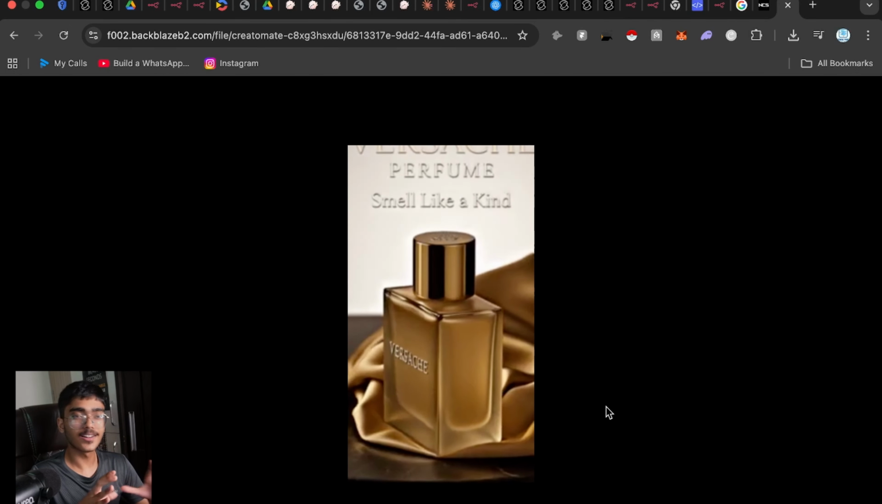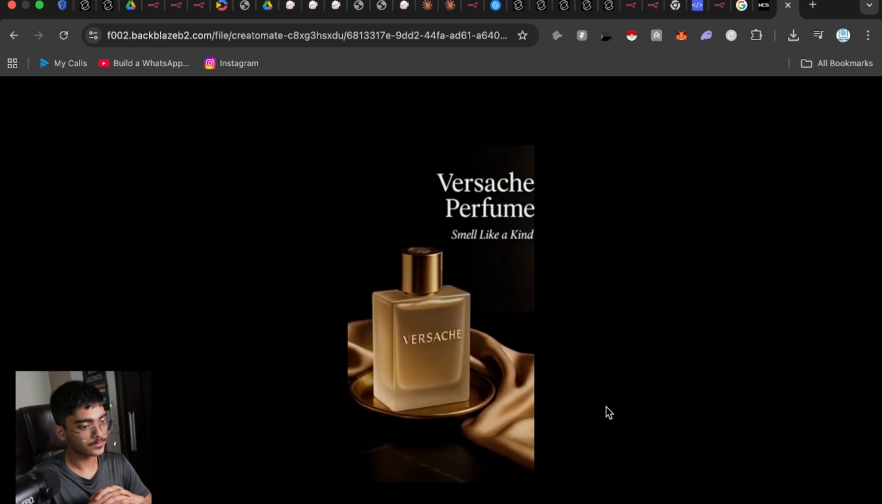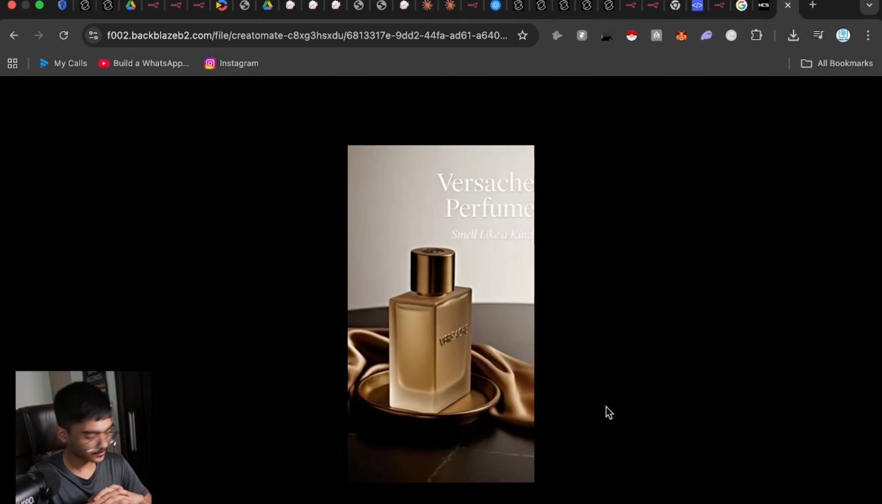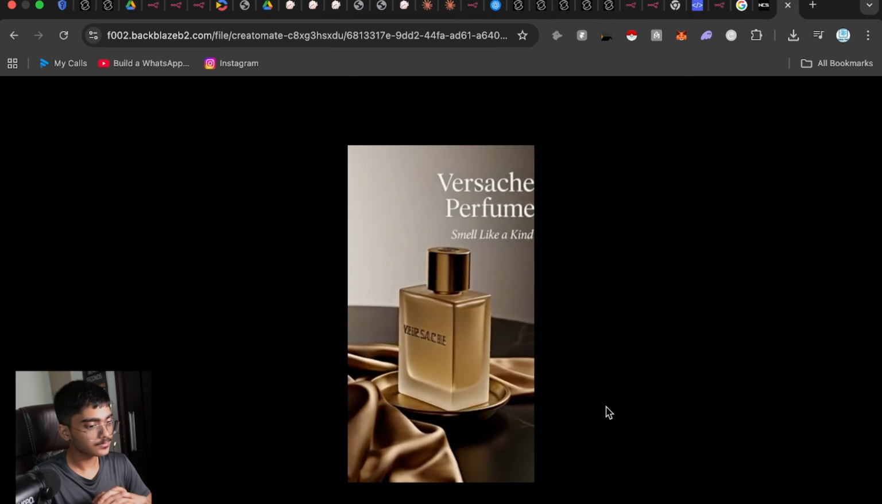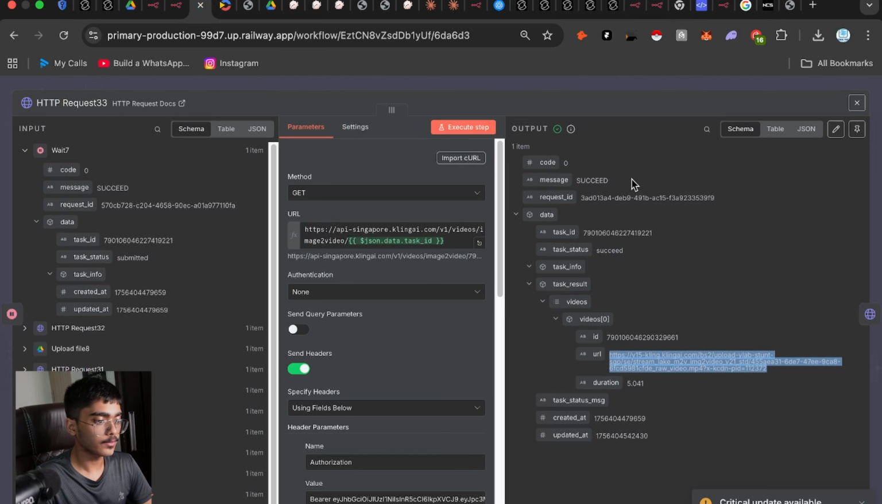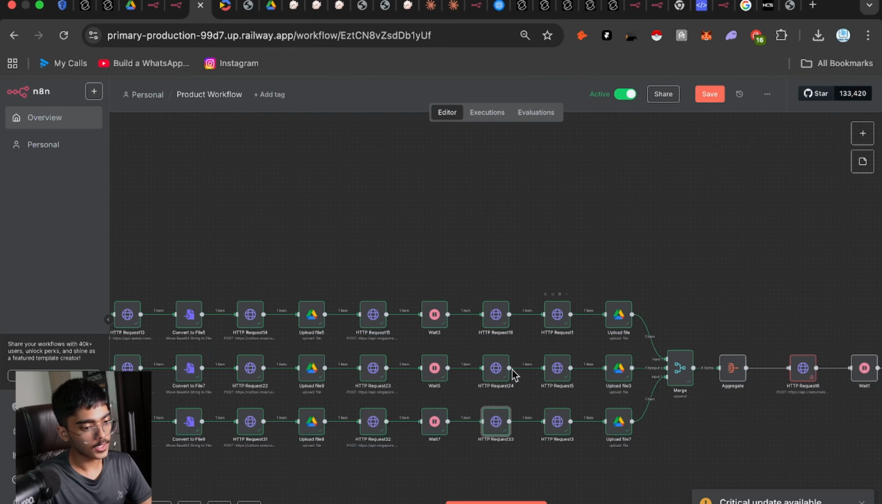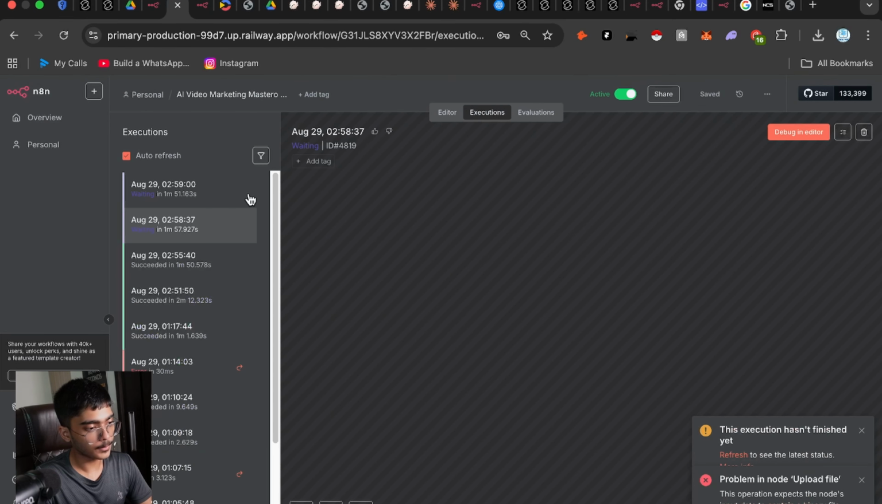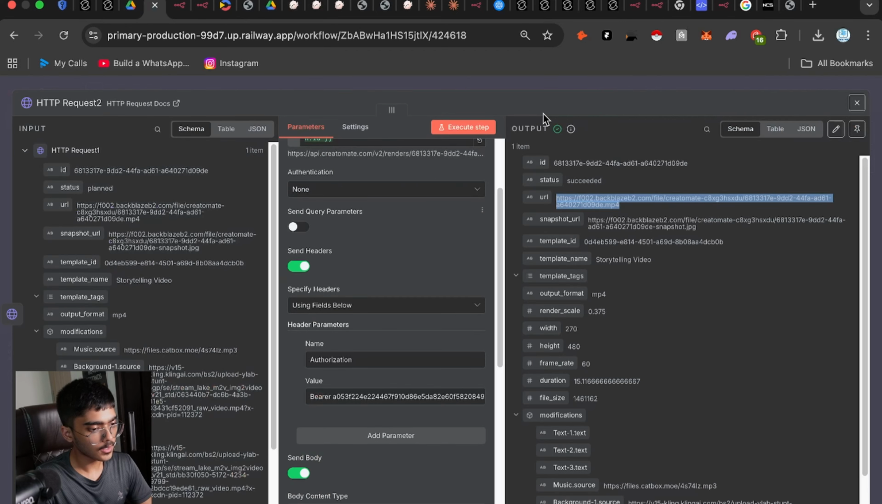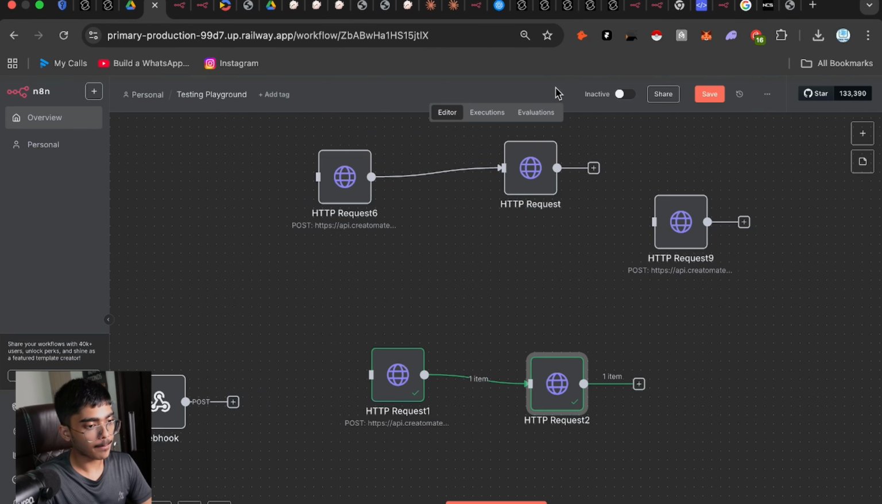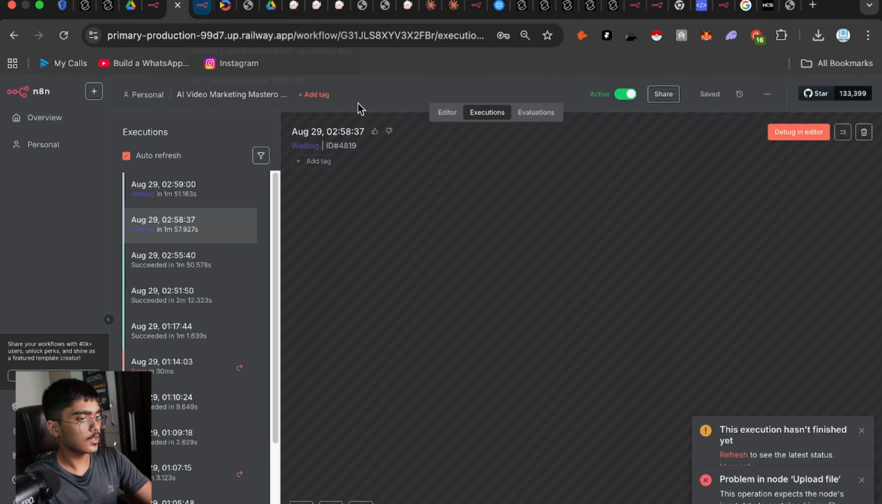I hope it's clear how to use Creatomate. Cool. Perfect. Insanely good. And this is how we learned to use Creatomate. Now what we'll do in our workflow is simply map out all the different video URLs. And that's going to be it, man.